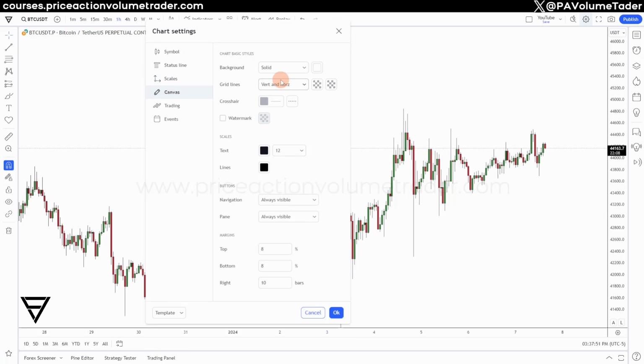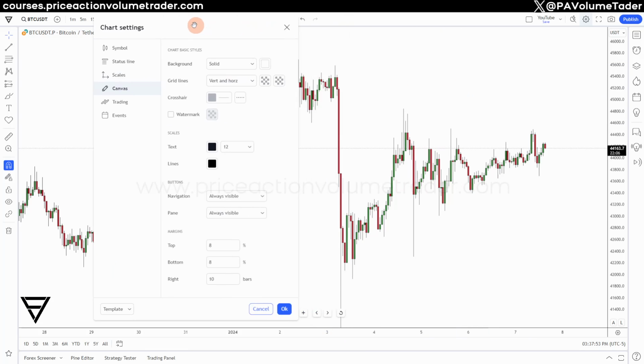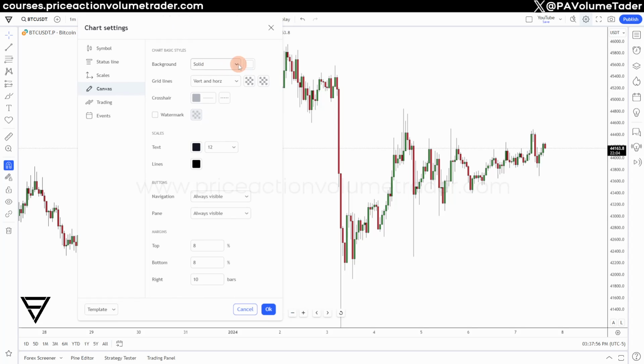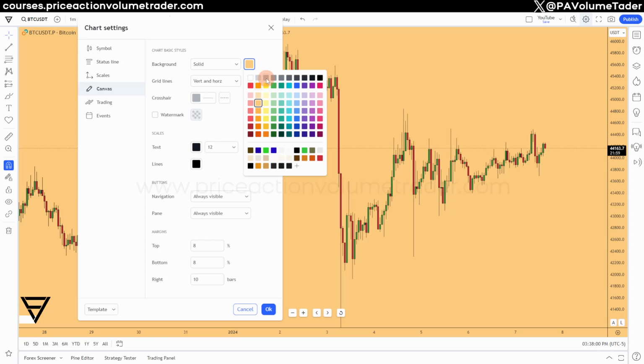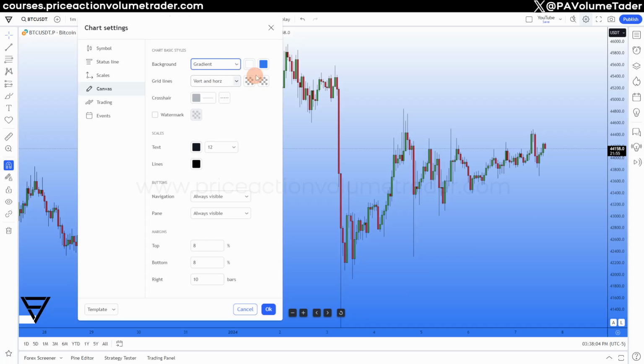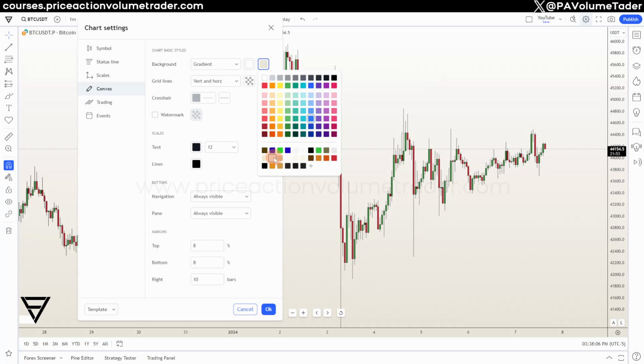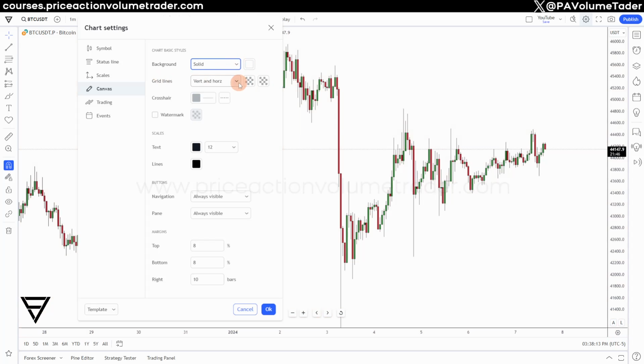Now, canvas, this is going to be the colors of your chart. Background, you can have it solid, and you can put whatever color you want. And then gradient, you can have a combination of colors to have some sort of gradient, etc. Grid lines, I always have them off. I don't really like them.